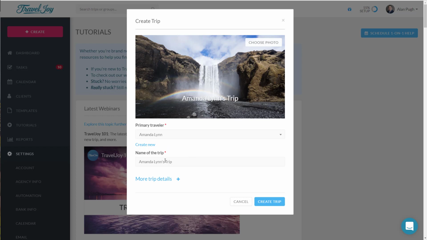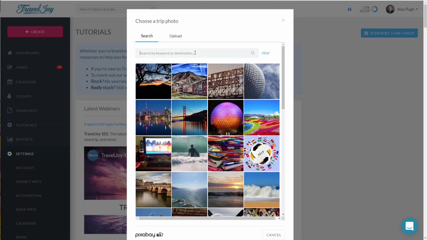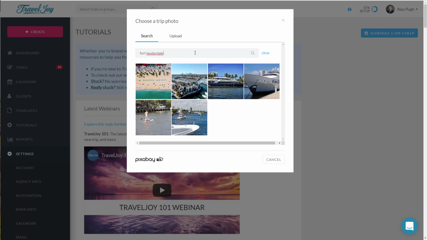And we're going to give the trip a name. We're going to call it Amanda Lynn's, let's go with Fort Lauderdale trip. With the Fort Lauderdale trip here, we're going to want to choose a photo here at the top by clicking Choose Photo and searching. We're going to search for Fort Lauderdale today. All the pictures that you see here are pulled from a website called Pixabay. Pixabay is a site that has royalty-free images that you can use without fear of copyright or any of that good stuff. So it's definitely a great site to go to find pictures that you can use in your emails that are going to get people excited about their trip.